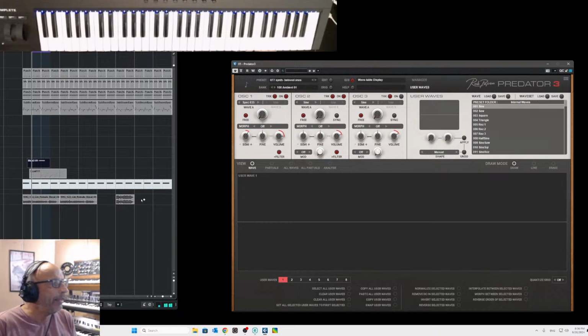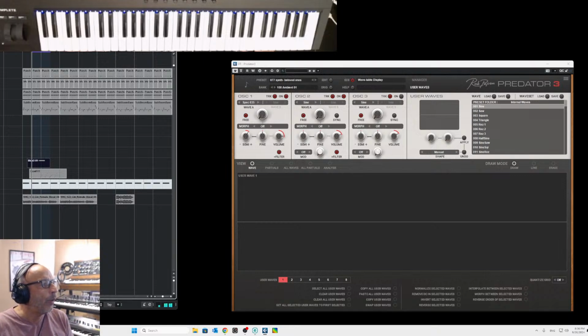What I did is sample a choir sound from Blue 3, this one, and I sampled the note A. It's very important that you capture which note you sample, because once you load this into Predator 3, it's important that you catch the right note, the basic note.